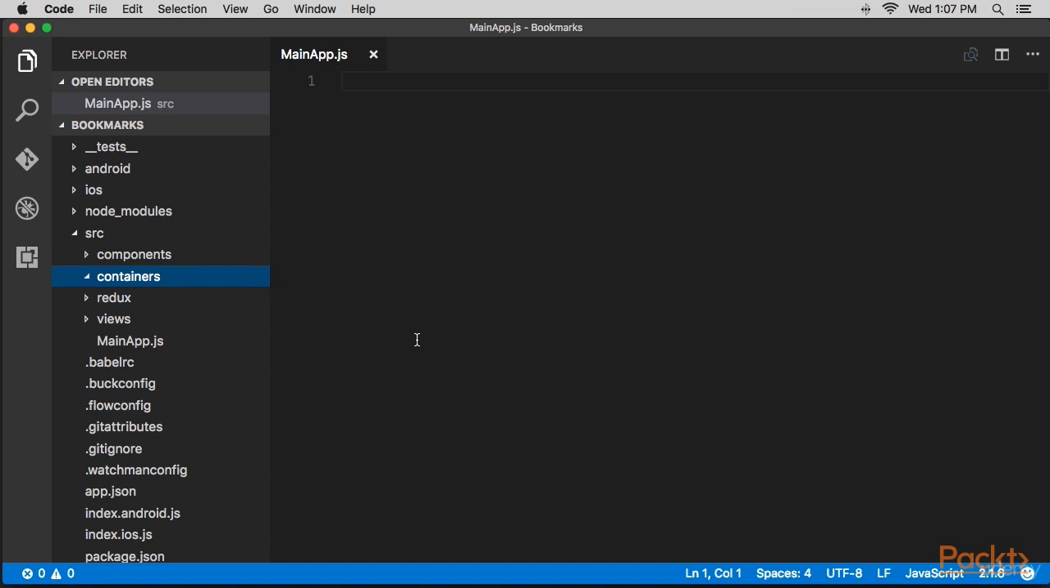The containers folder will contain components that directly receive data from Redux and are able to call actions. In here we'll define components such as a header that displays the logged in user. The next folder is the views folder and will contain the main modules in our app. These classes use containers and presentational components.